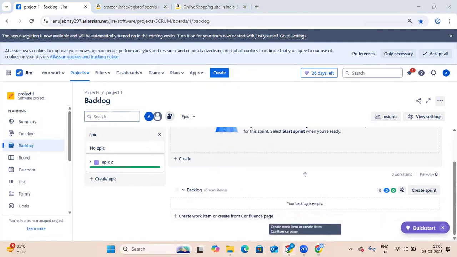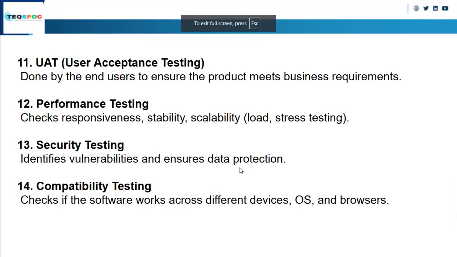Now coming to the slide. Now, what is UAT testing? User acceptance testing. After you have developed your software, you will give the software to the respective customer and ask him to test it for one week, two weeks, under a production environment, the company production environment. They will test whether the software is working fine or not. So that is UAT testing, done by the end user to ensure the product meets the business requirement.